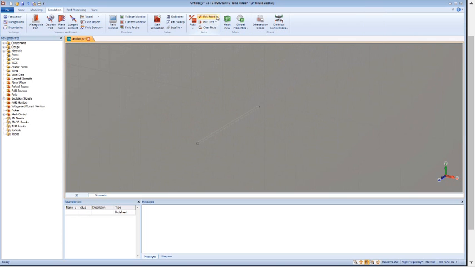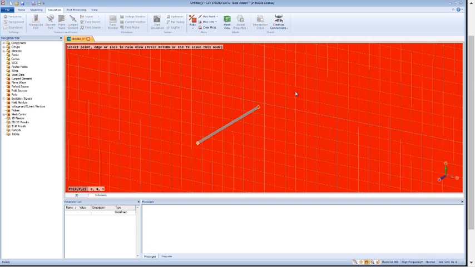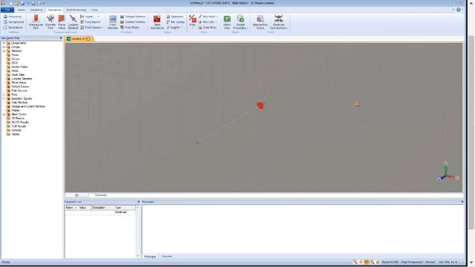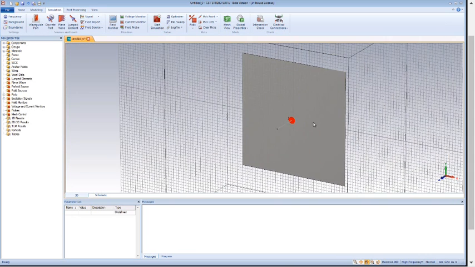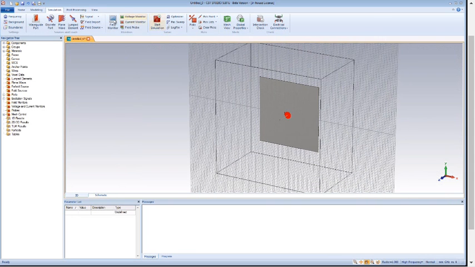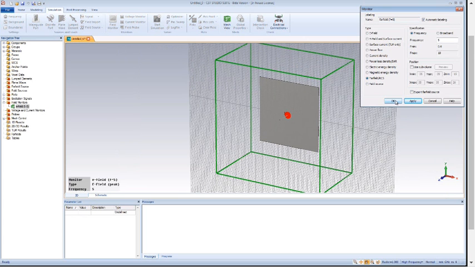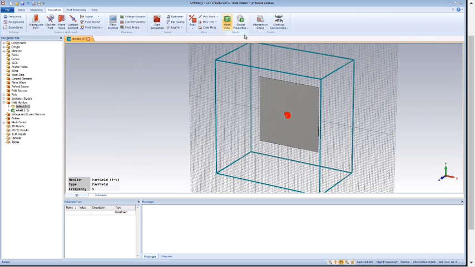This port can be defined by picking the circle center and the ground face and then clicking the discrete port icon. We do not need to change any of the default settings. Before starting the solver, we should define some field monitors. We just define one for the electric field and one far field monitor at the center frequency. After a quick look at the mesh, we can start the solver.